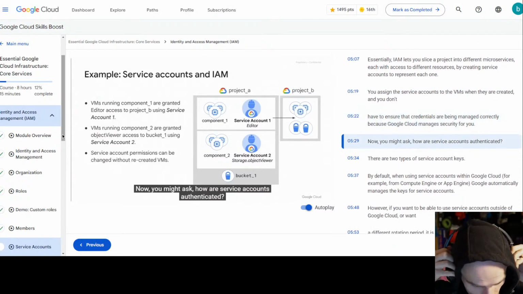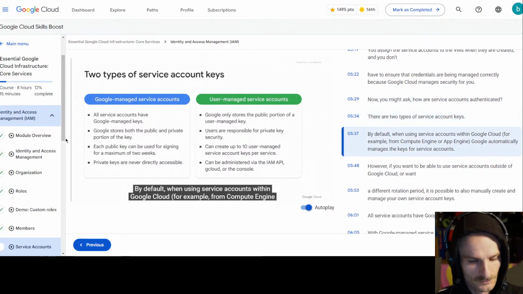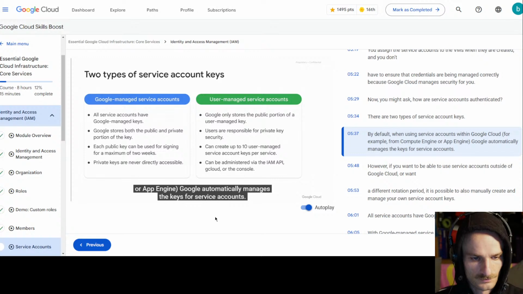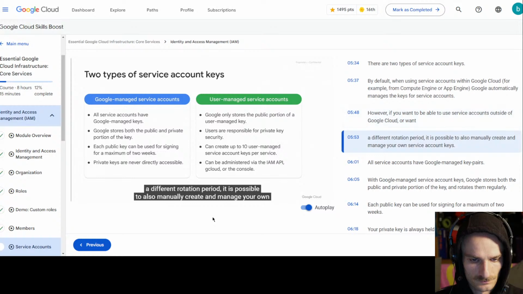Now, you might ask, how are service accounts authenticated? There are 2 types of service account keys. By default, when using service accounts within Google Cloud, for example, from Compute Engine or App Engine, Google automatically manages the keys for service accounts. However, if you want to be able to use service accounts outside of Google Cloud or want a different rotation period, it is possible to also manually create and manage your own service account keys.